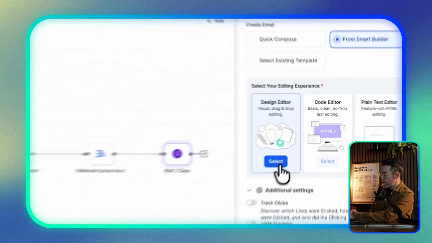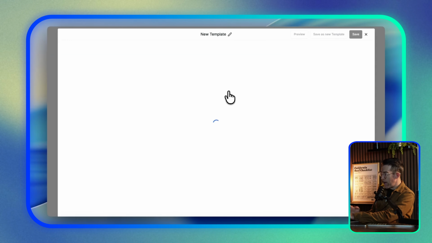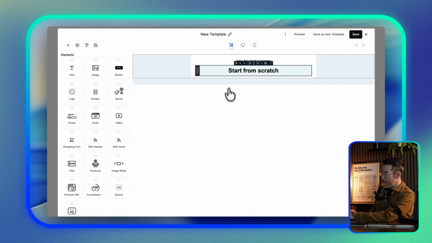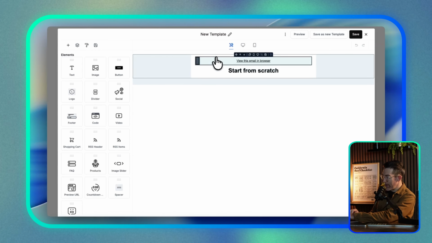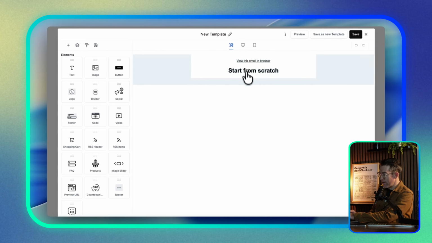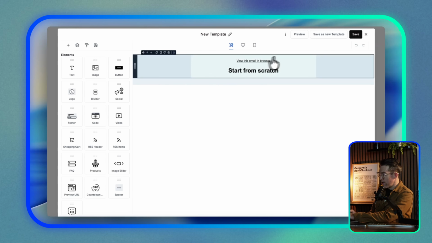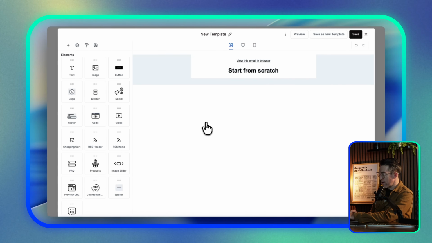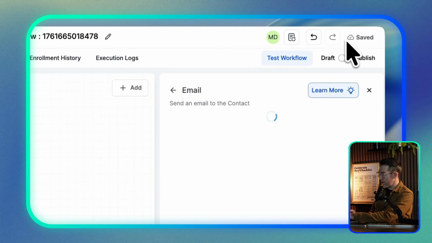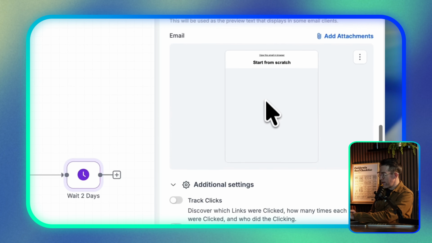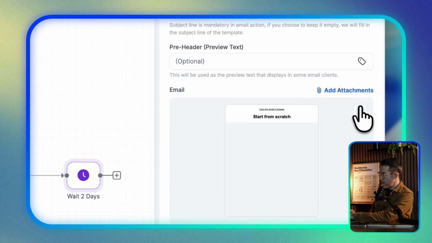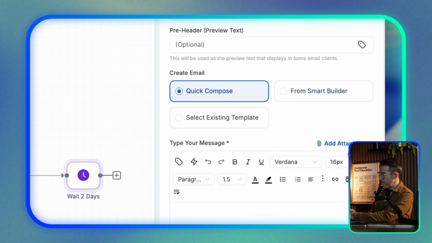So if I choose this design editor, it does a pop-up of the email builder. So now you don't have to navigate over to the email marketing side of it. You can do it directly within the automation and the workflow. Actually, I'm not going to use this. Create the template there. I'm going to remove the design.